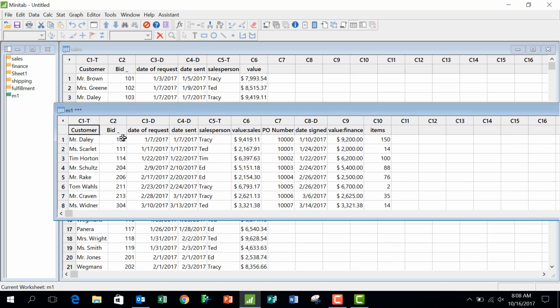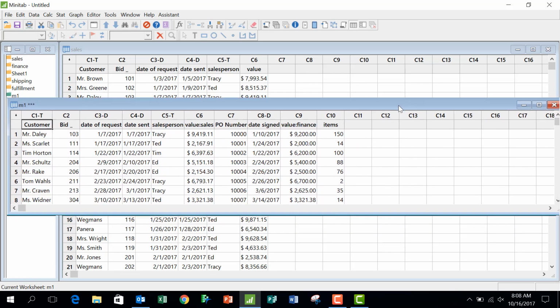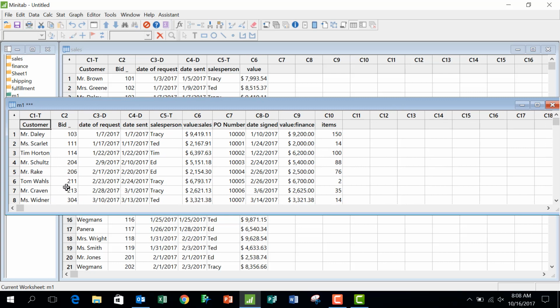Now I have a new worksheet called M1. It has all the data together, but only the bids included that were actually converted to a purchase order. And there are 2 columns that start with value. Value colon sales is the information that was contained in the sales worksheet, and value colon finance is the value that was contained in the finance worksheet.